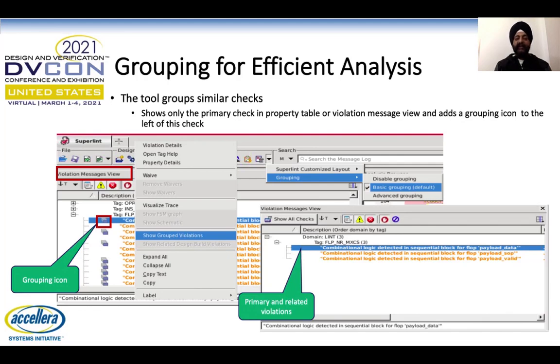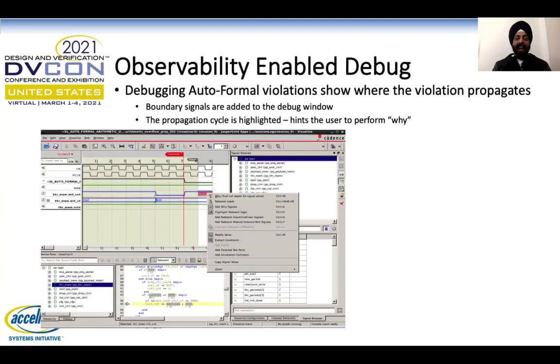So if you see how this actually improves your analysis, because now instead of being presented with a flat list of violations which you have to navigate through, here you will have a much smaller list to look at. And to release the grouping, you can press on this button to release the filter.